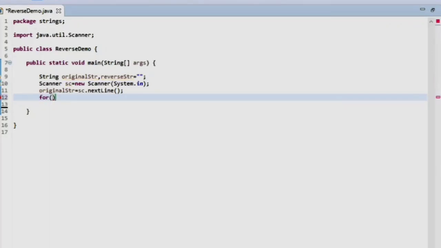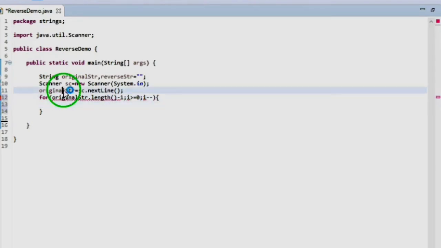I'm writing the first for loop on the original string: original string dot length minus 1, i greater than or equal to 0, i minus minus. What I'm doing is taking the length of the original string minus 1, and from there I'm iterating through each and every character.